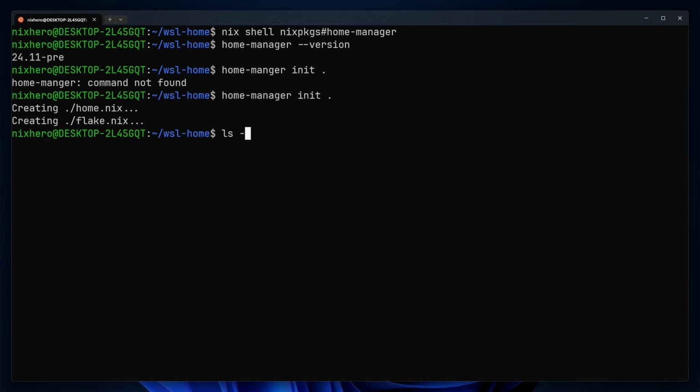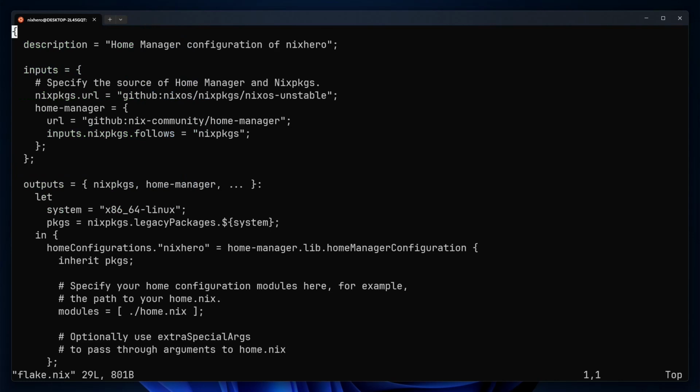So this should create two files, which are the flake.nix file and the home.nix file. Let's take a look at these two files. The flake.nix file, you can think of as, if you use Rust, like Cargo.toml, and if you use JavaScript, like package.json.